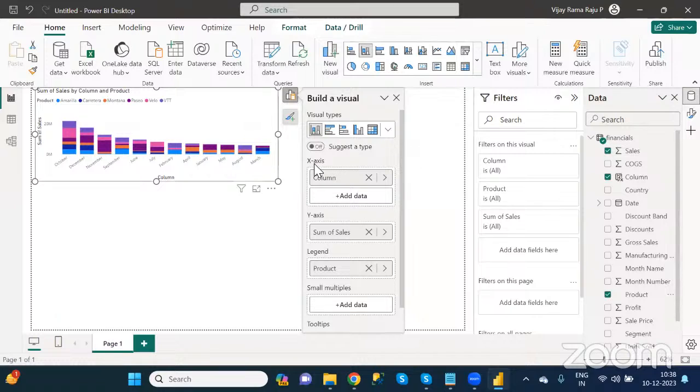See what columns you are putting in the x-axis. See here, what column it is. Under the column, what values are there? Month name columns are there. Those month name values are shown in a horizontal manner. Whatever column you are putting in the y-axis, those are shown in a vertical manner. Understand? These are vertical manner.